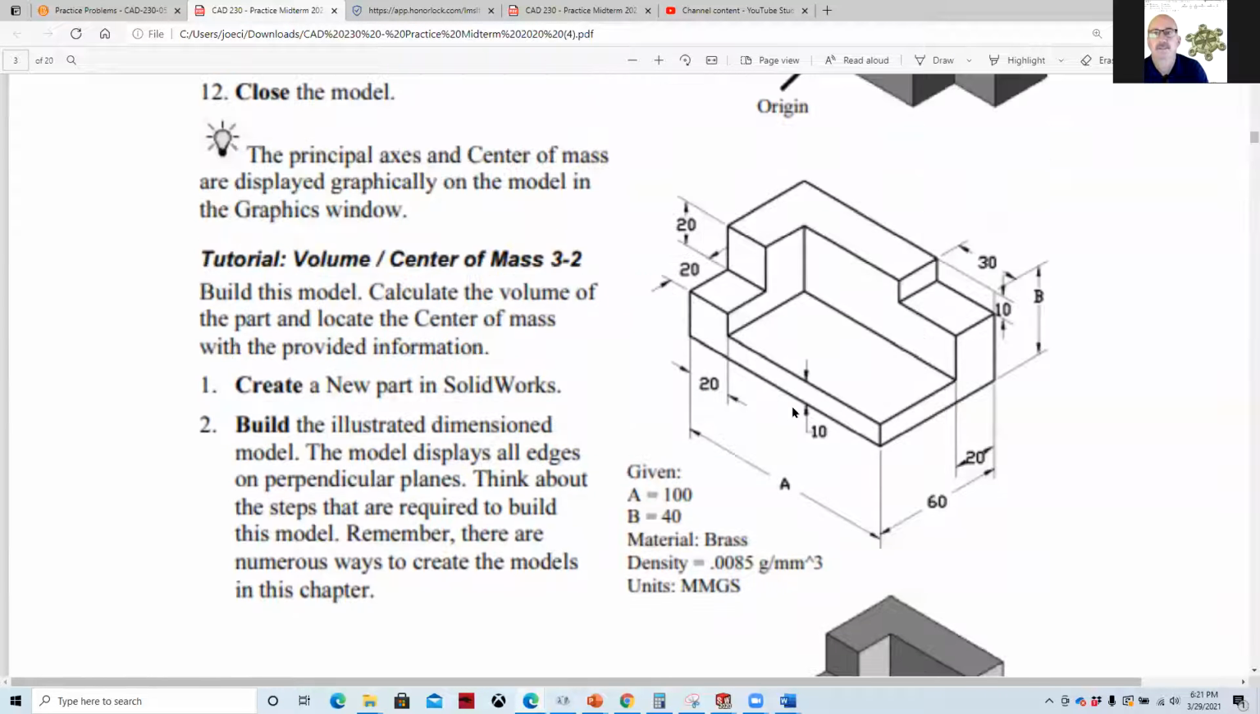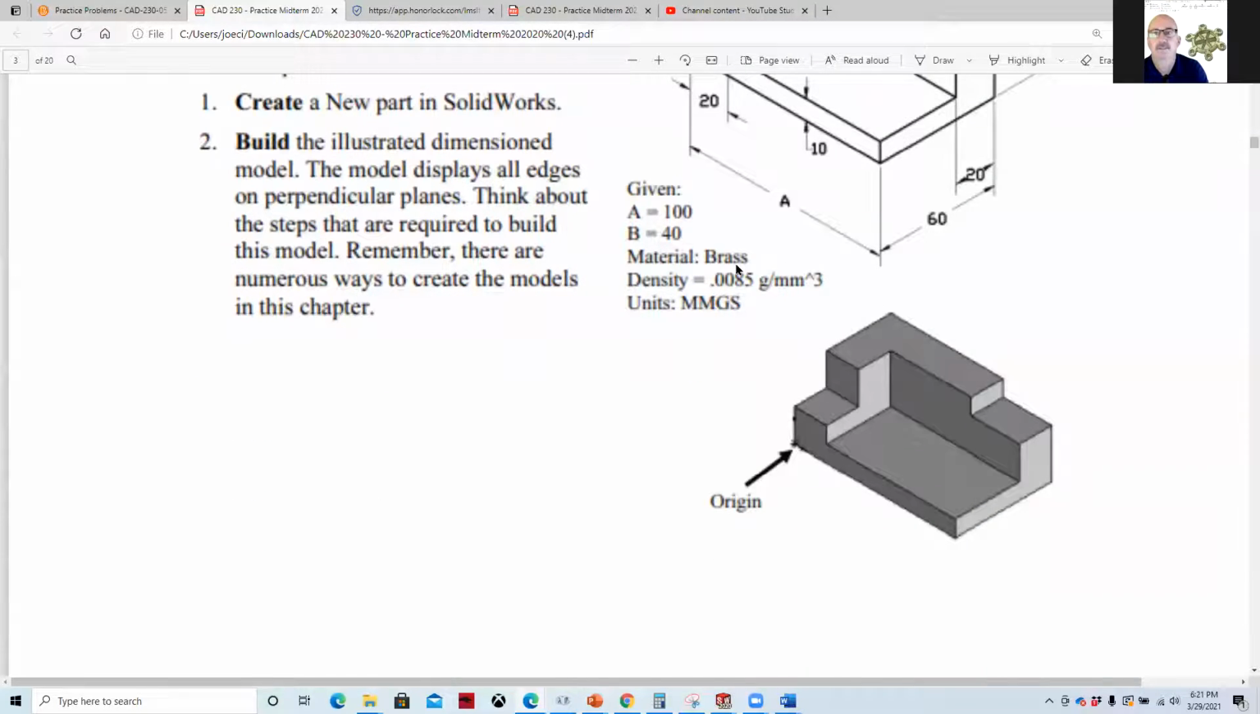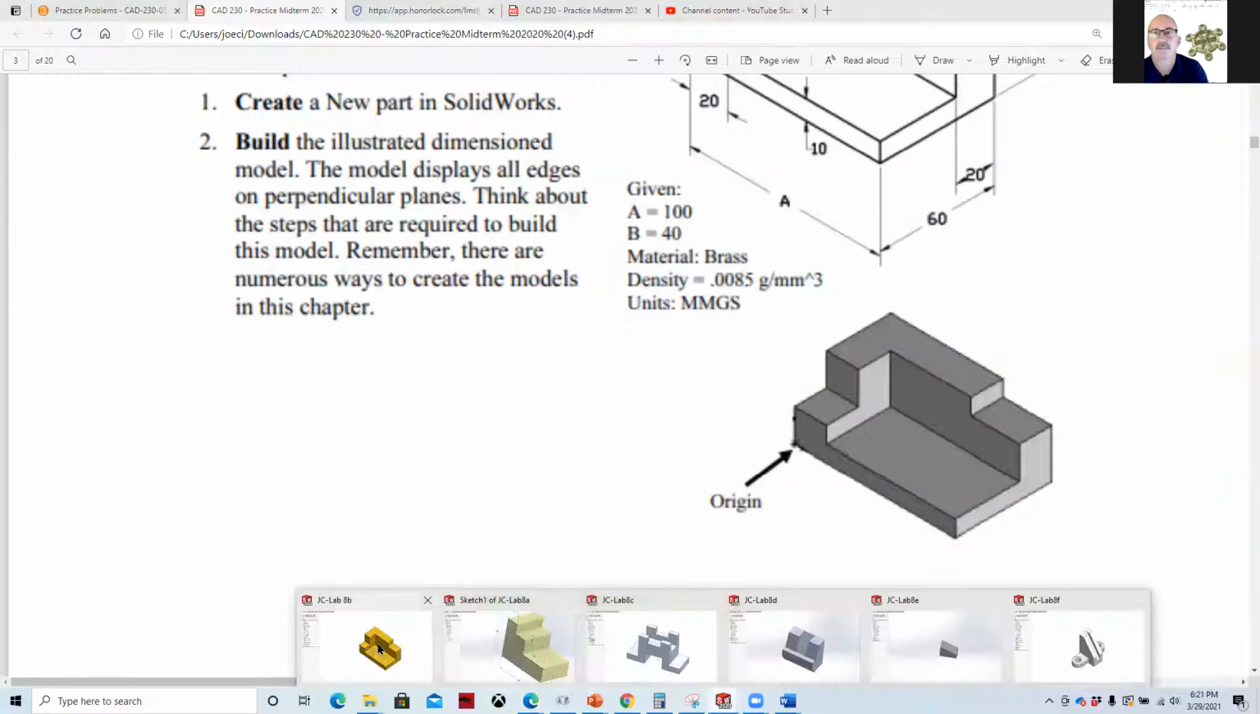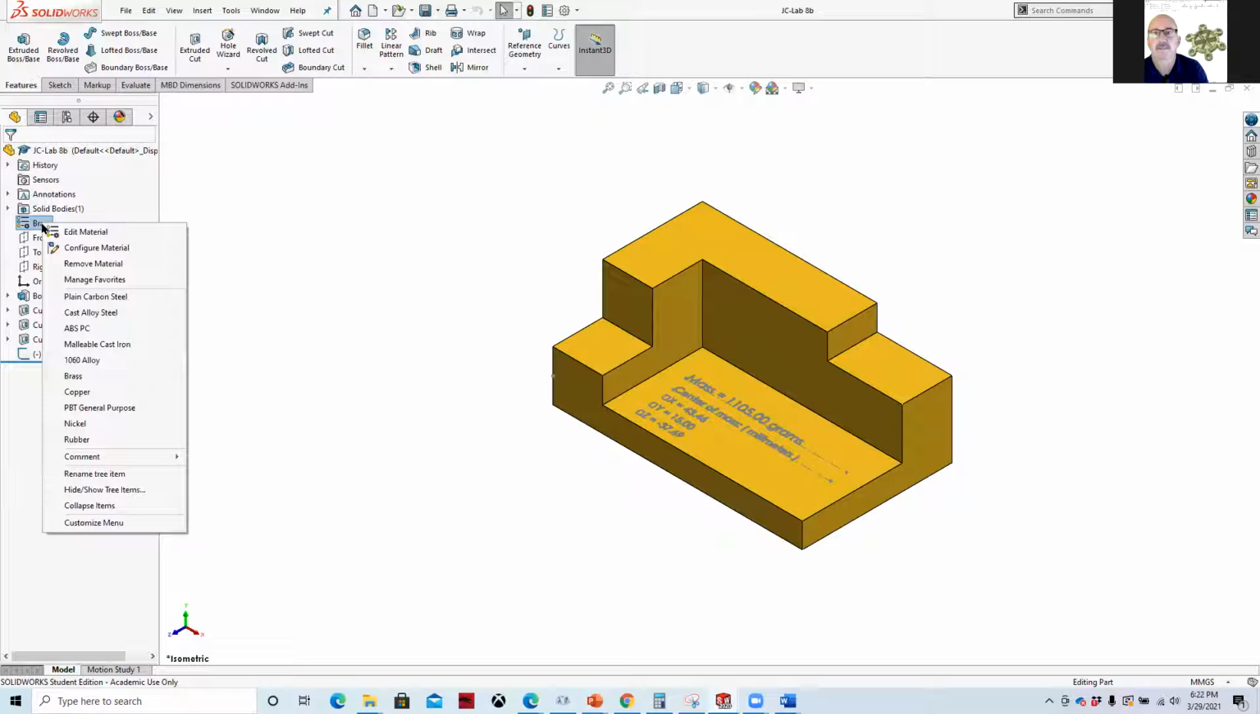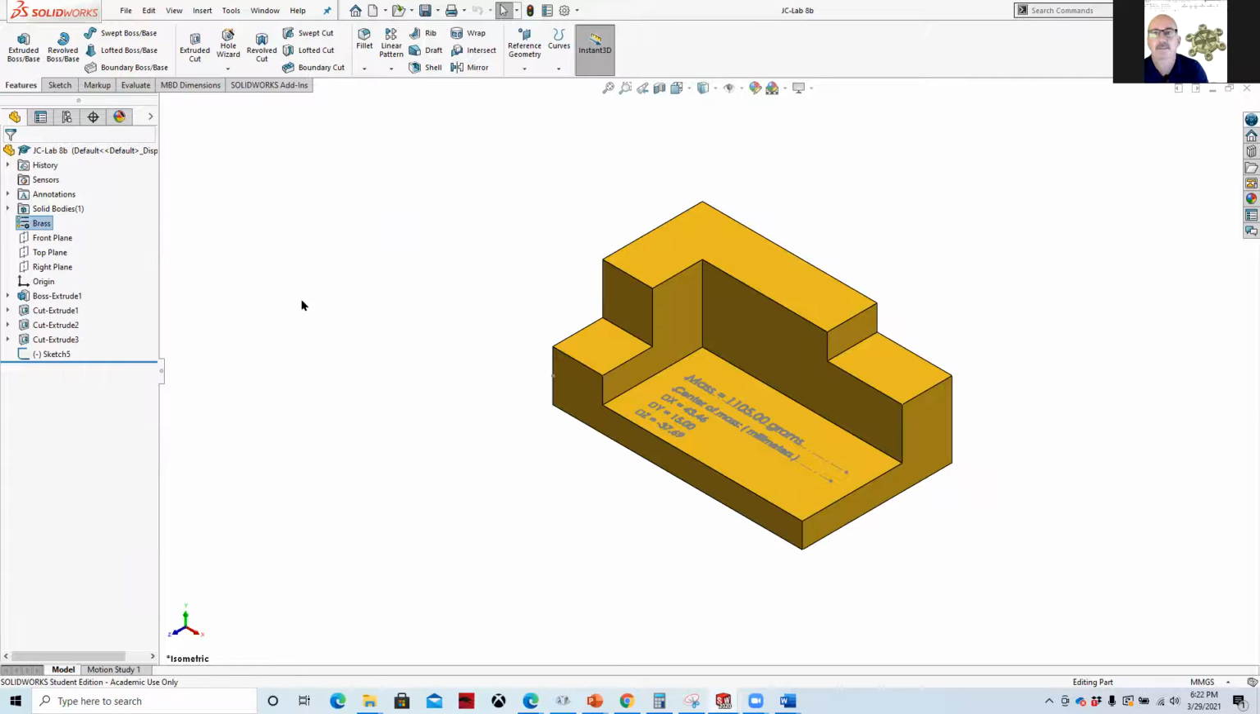So resuming, the material needs to be set for brass and the units need to be in millimeters. As we take a look at this part right here, and I finally found the other one too. I see what happened. It just has open sketch. But what you want to do is go to the material spec here and right click, and you can say edit material.